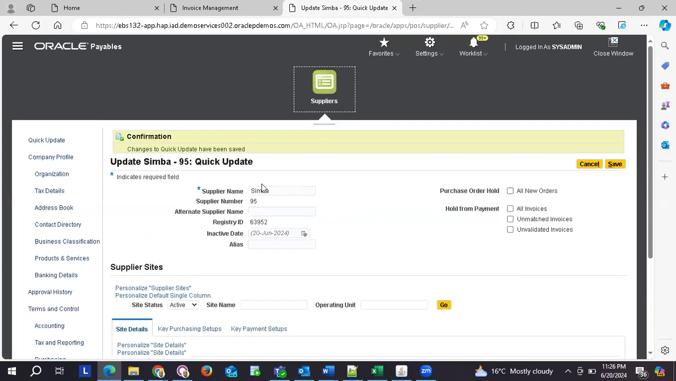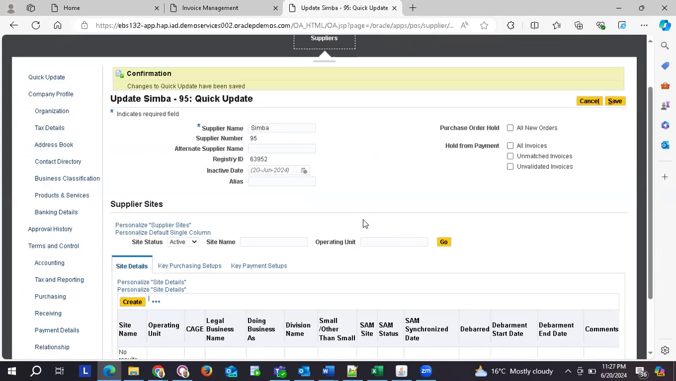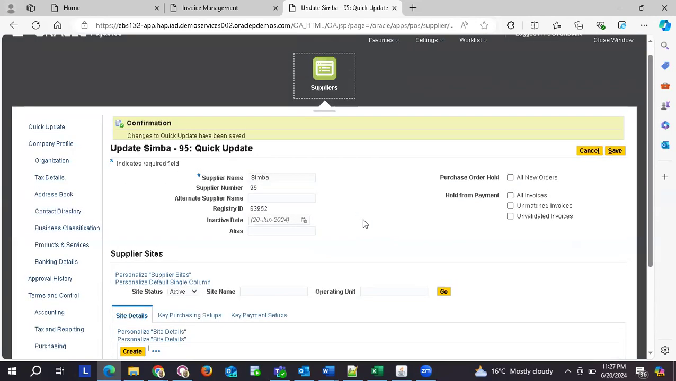Once we click save, it means any information that we had amended here, we have maintained it, or we have stored it in our database. Now for you to be able to create a transaction with this supplier Simba, we have to assign it something we call a site. When you're assigning a site, we usually map the supplier site to an operating unit.